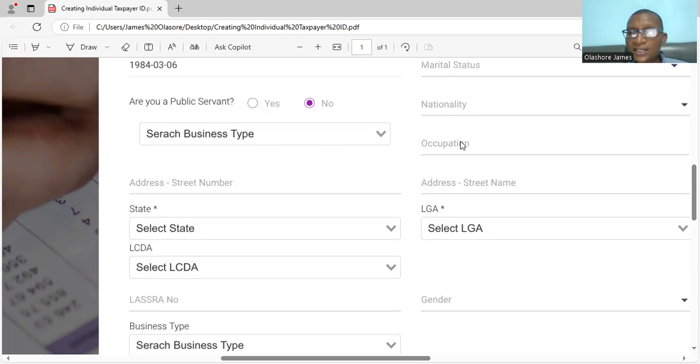Then occupation, it depends on the designation in that organization. Maybe you are working as an accountant, as an auditor, whatever. You are free to choose that. Then the street number. If you are living at number 5, number 7, number 10, you just type that in there. Then the street name, you also type it, Bagada Phase 1 or anywhere you are. Then your state, if you are in Lagos State, you select Lagos State. Your local government area, if it is Etiosa, you select Etiosa.